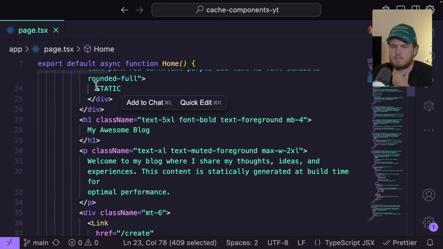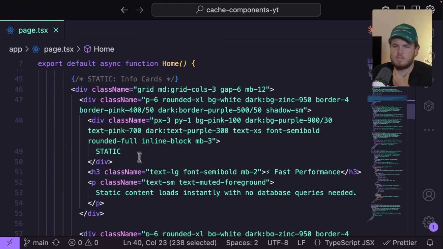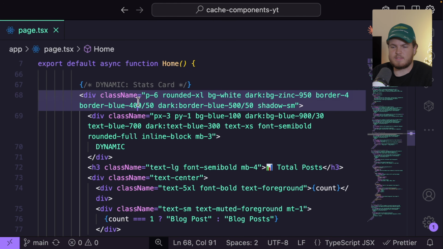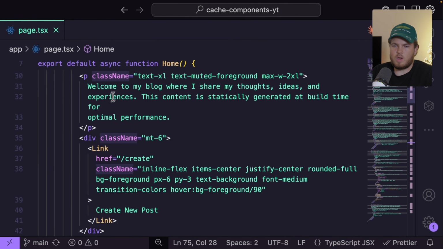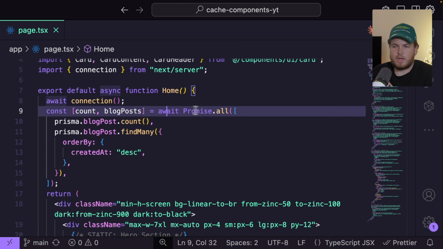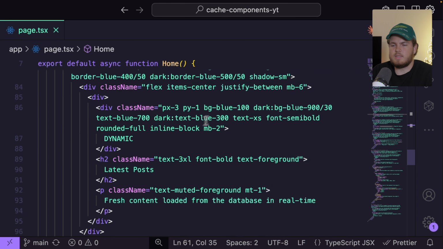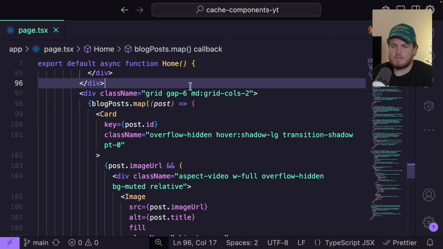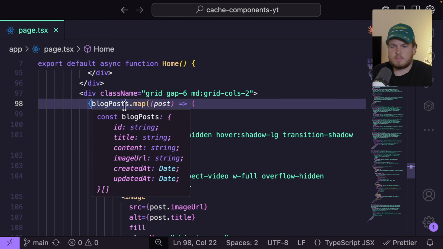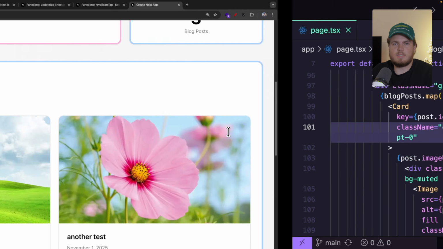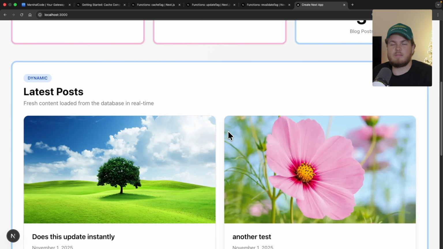So this is the static section. This is all fine. Static, static, static. And here, this is my first dynamic section. This renders the count. On the top, I fetch my data, await Promise.all, and then I just render my data down below. The same thing is also true for my blog articles. I get my blog posts, I map over them, and then I render them down below. So this is nothing groundbreaking. This is standard Next.js, but how can we now enable PPR?